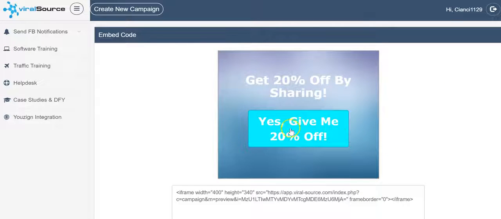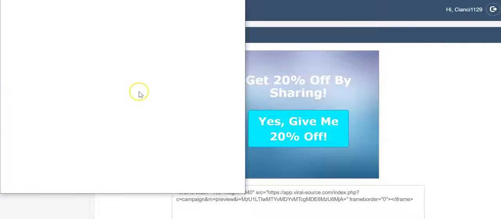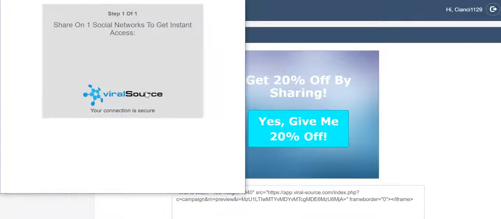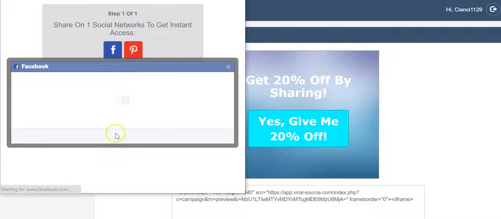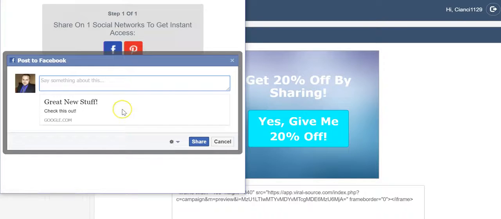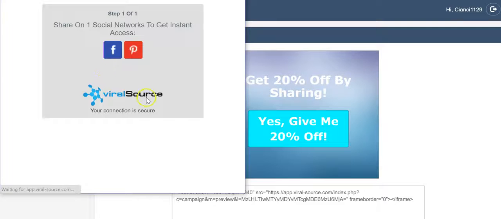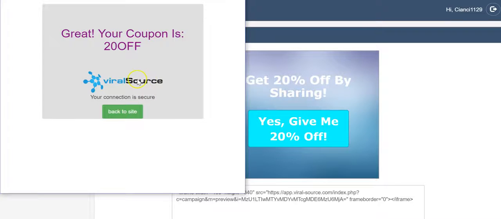If you click this, there's the option to share on social networks. Let's say I want to share it on Facebook. There's a coupon, and that's how it goes. Then you have the option to go back to the site.